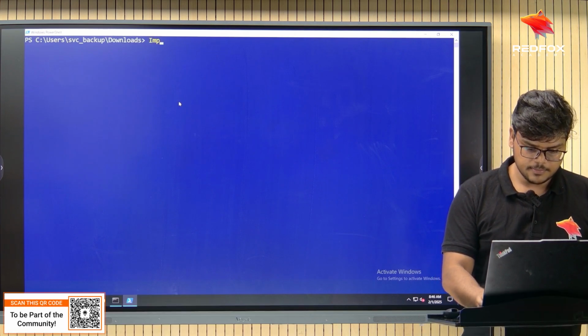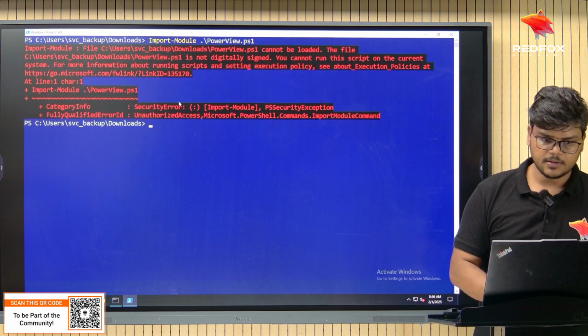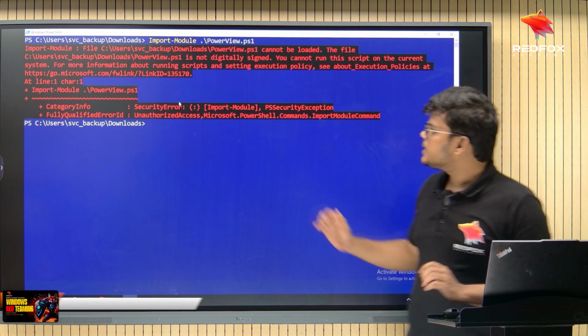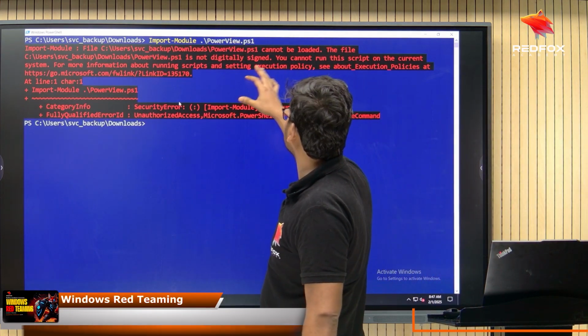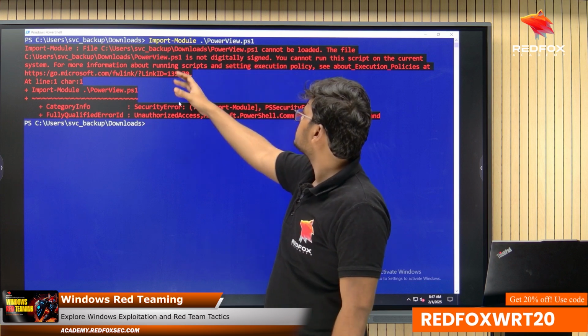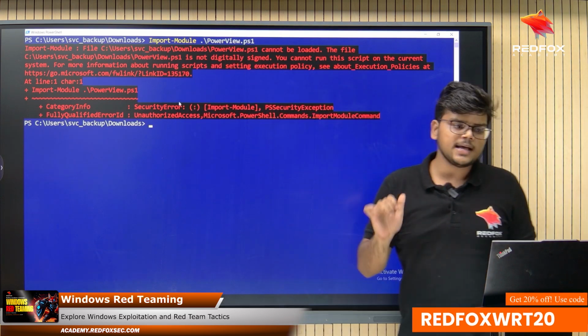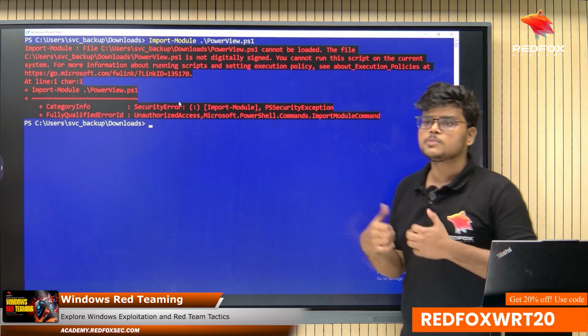Import-Module PowerView. Okay. If you see, we are getting some error that the system is not able to load this script because it is not digitally signed. So why this error is coming is because of the execution policy.